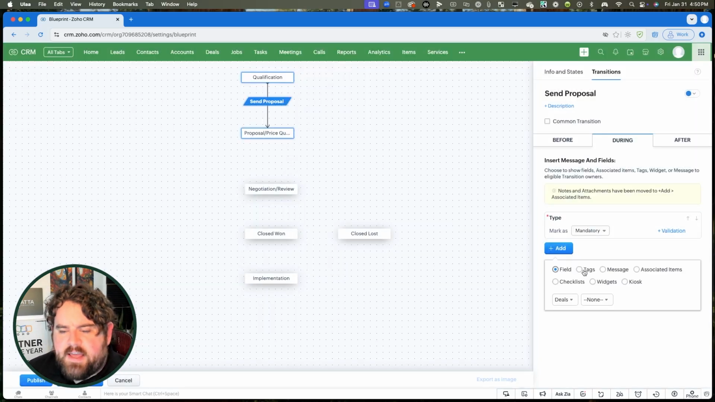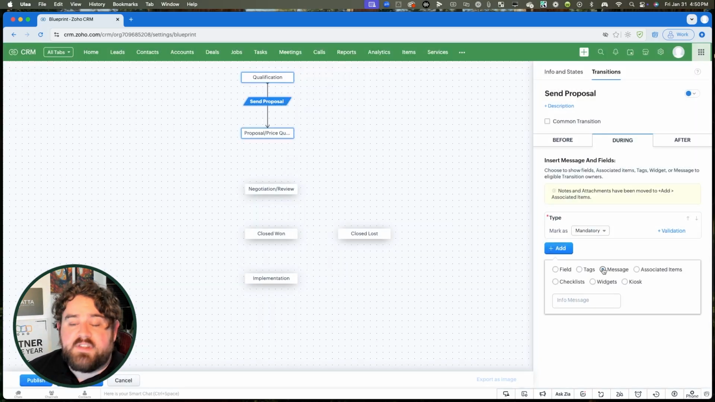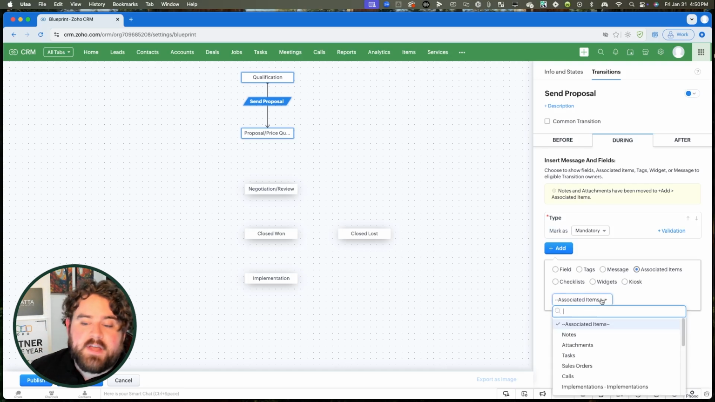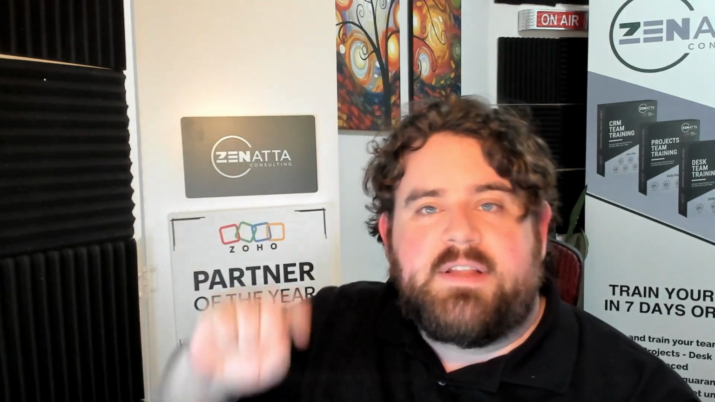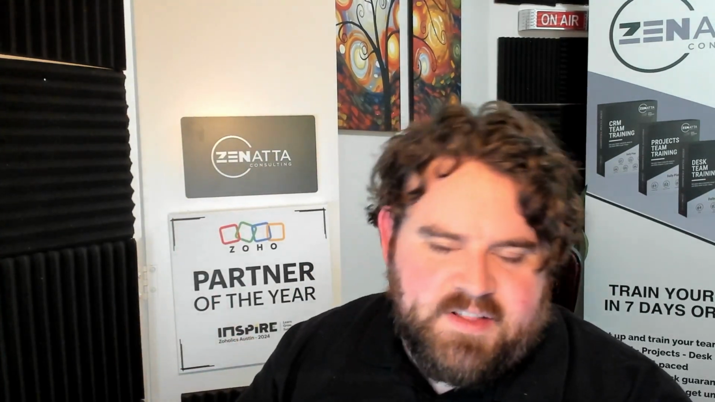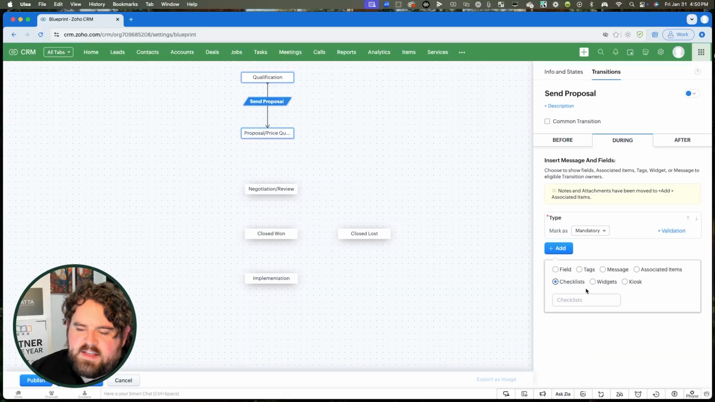Additional actions you can take here, you can add tags. You can simply post an info message to an individual. You can add associated items like a note or an attachment, a task, any other related records like a sales order or any custom modules. Those will also appear. You can trigger a checklist that somebody has to sort of confirm that they have completed certain elements, attesting that they have done everything they need to do in order to move in this transition.